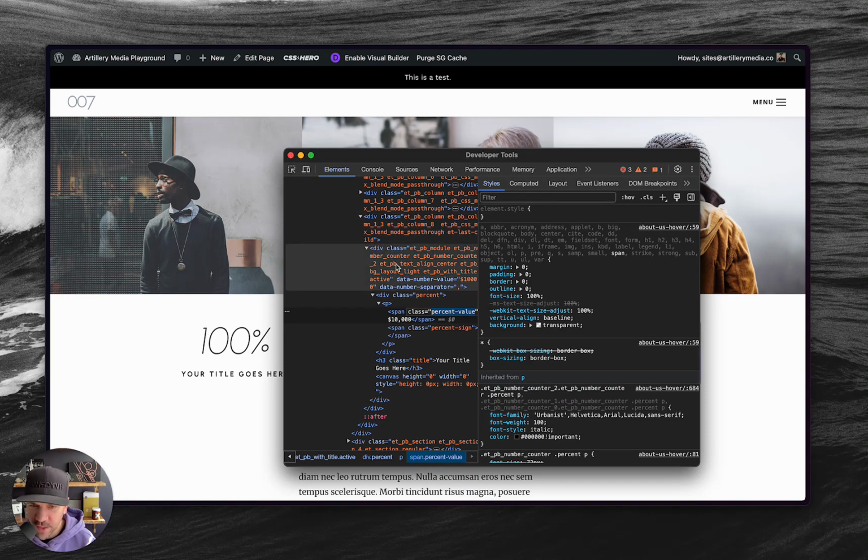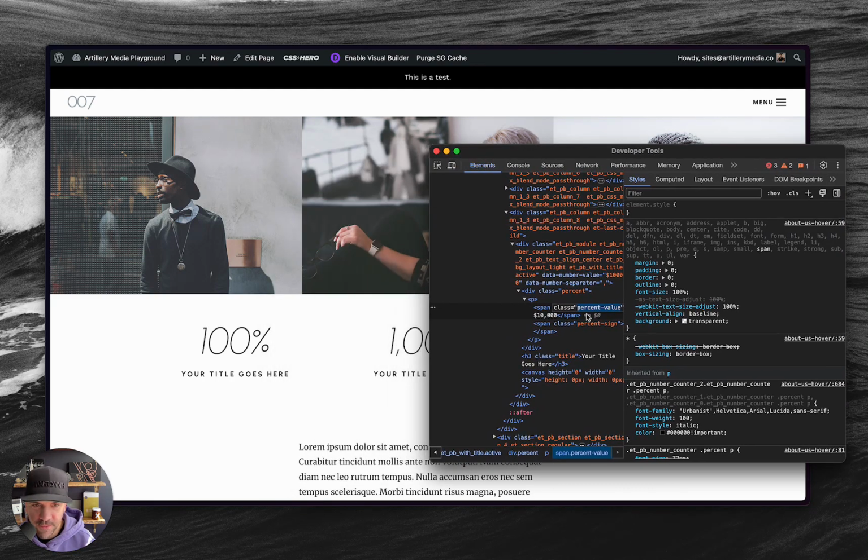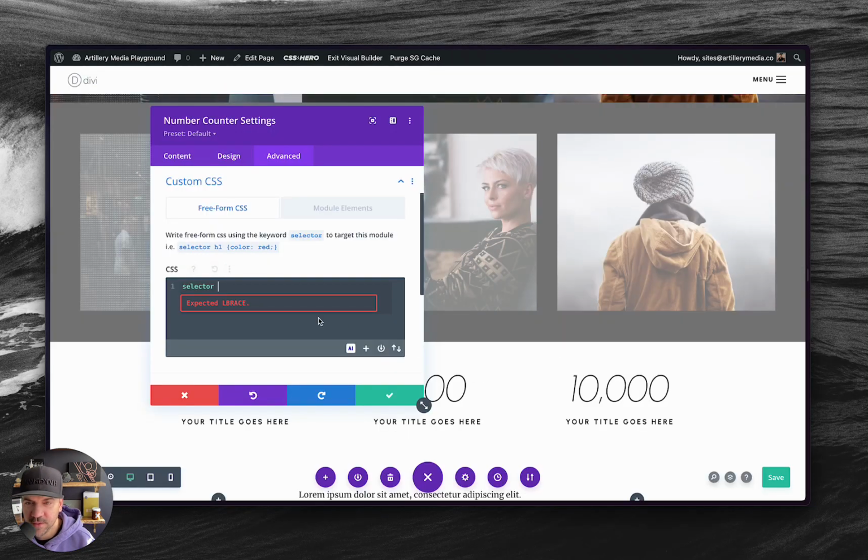Recently when I try to Command C copy out of inspect element, it doesn't do it. I don't know what's going on. Chrome needs to fix that. But percent-value, it's a span class. Okay, cool. There we go. I got to put my dot there because it's a class.